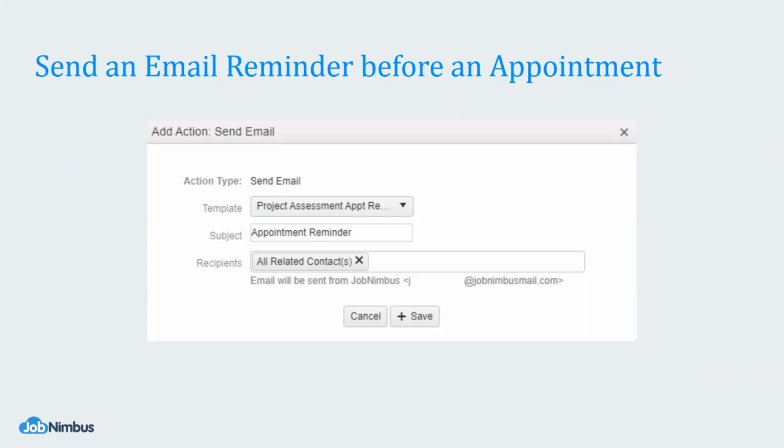Next, type in a subject line for your email. Remember, this subject is what is going to show up in your client's inbox. It's the first thing that they'll see. Then, choose who will receive the email. For this, choose All Related Contacts. All the related contacts are all the contacts associated with the task that triggered the automation.